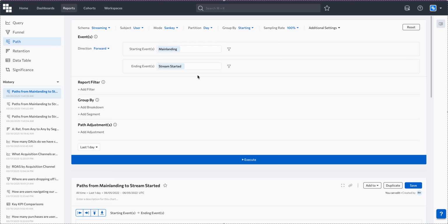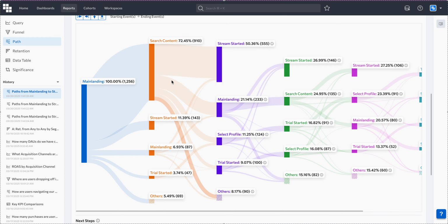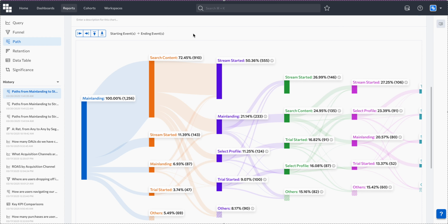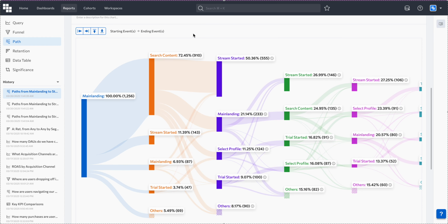Now, let's look quickly at what the results of this very simple path would be. Again, I'm looking at users who started on main landing and ended up on a stream started. Scrolling to the bottom here, we can see our path report displayed by nodes. When I say nodes, essentially these columns of events determining what ordinal position a user performed that event in. And we can understand volume based on the size and scale of the flow from left to right.